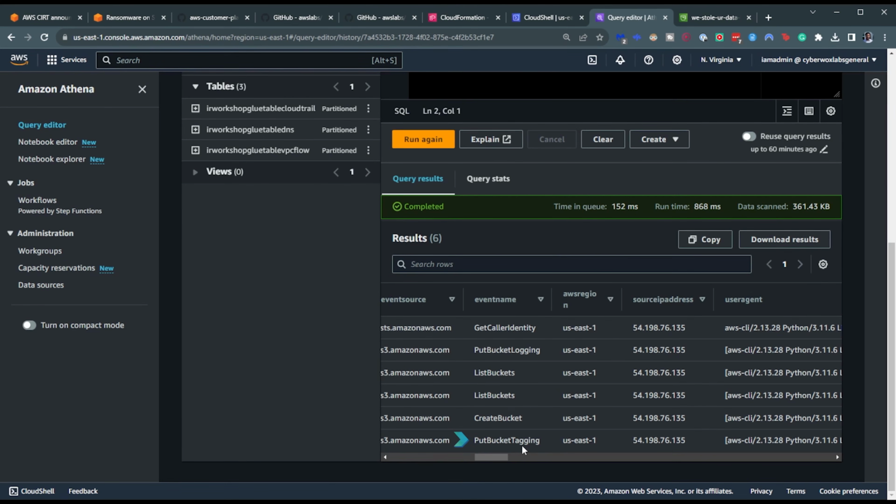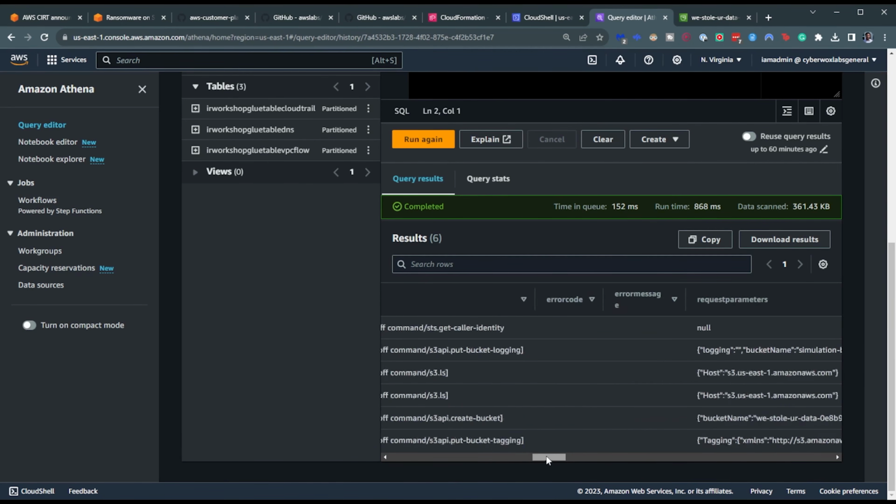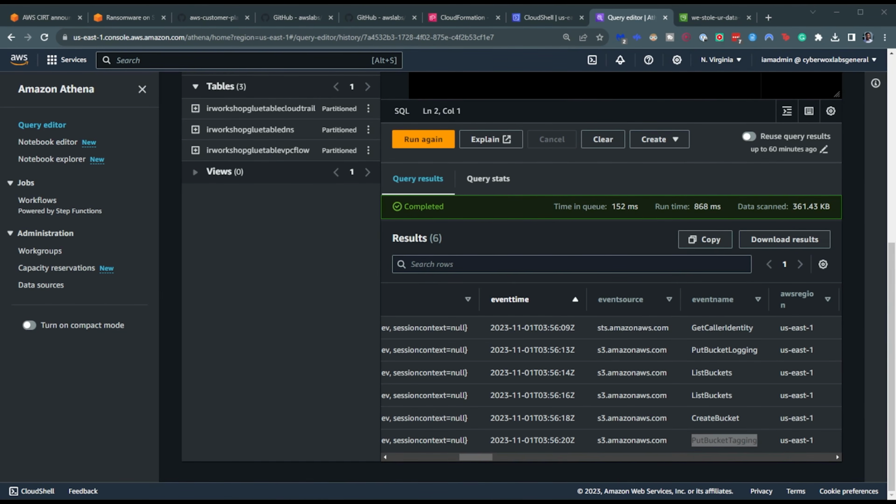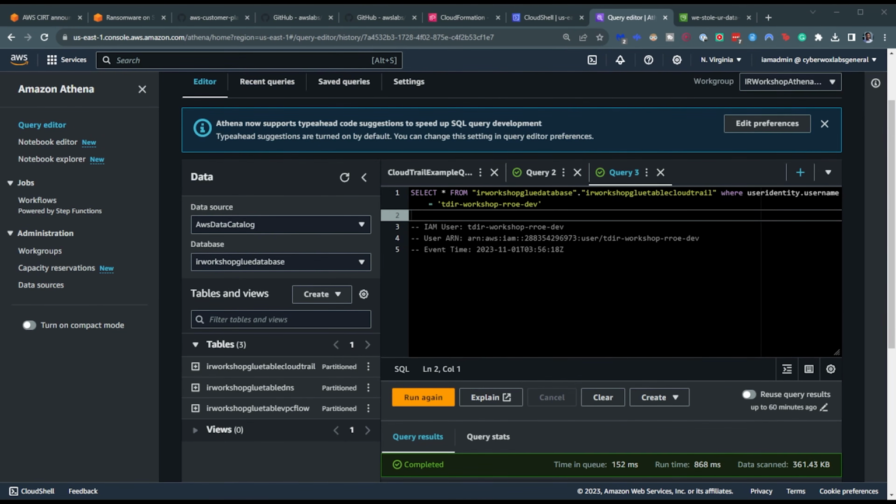And finally, they did a PutBucketTagging API call, which is basically just creating a tag or multiple tags for the bucket. We can see here the tag is for all SIM buckets, and the value here is TDIR workshop 01. Those are basically the actions that this compromised user that we already confirmed performed within the environment. Now, I realize the video is getting a bit long, so I'm going to end it here, and we're going to continue this scenario in another video.